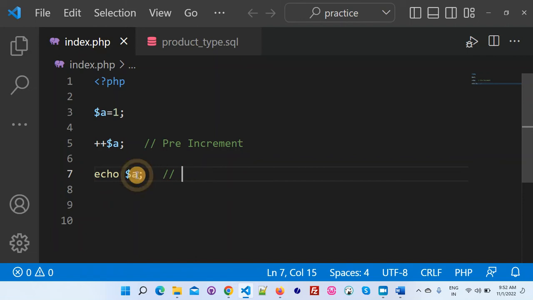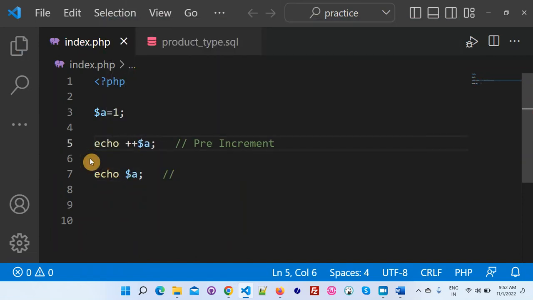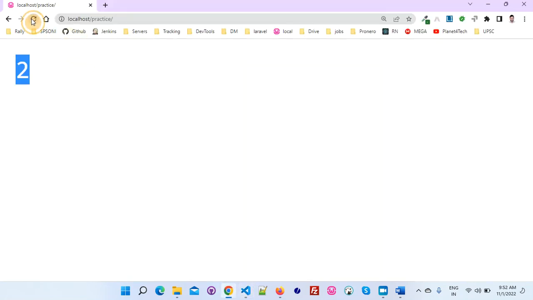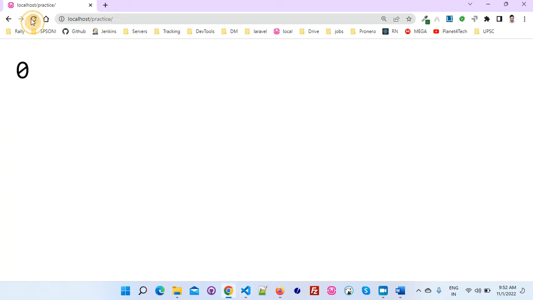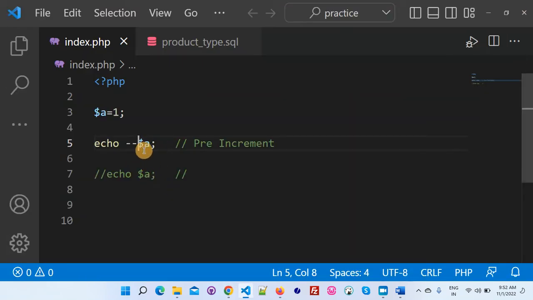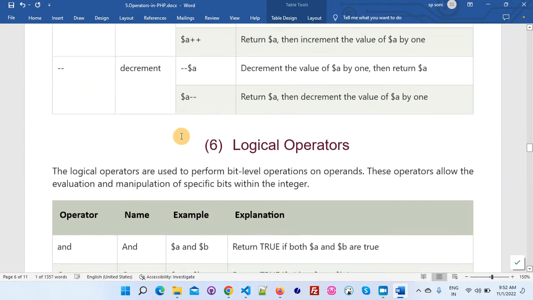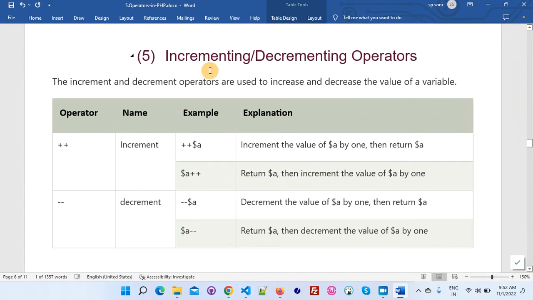If I am going to echo this here only, so what will be the output? We can see here 2, the same. So if we are using the pre-decrement, the output will be 1 minus 1, that is 0. So this way you can understand the value of any variable we can increment before or post. So pre-increment, post-increment. So this all was about the increment and decrement operators.